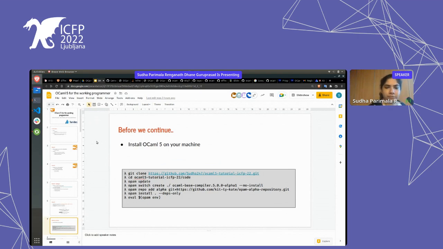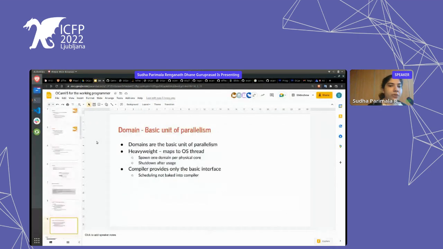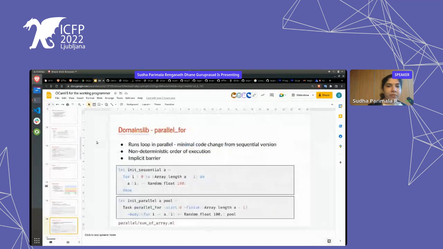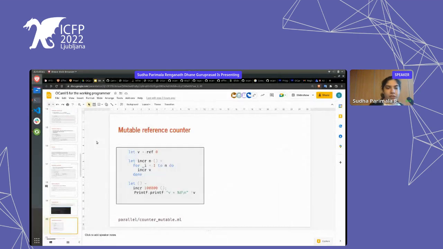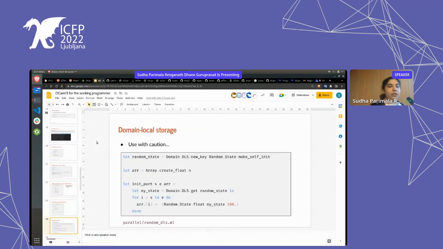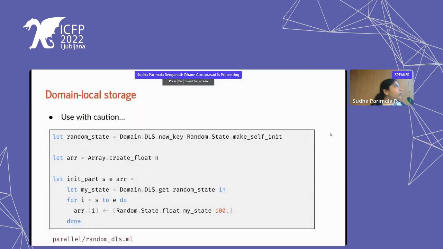We just have a few bits left in parallel programming. We'll get done with that first and then we'll move to effects. So to continue, we'll resume with domain local storage. I think we briefly saw what domain local storage is during the domain API.